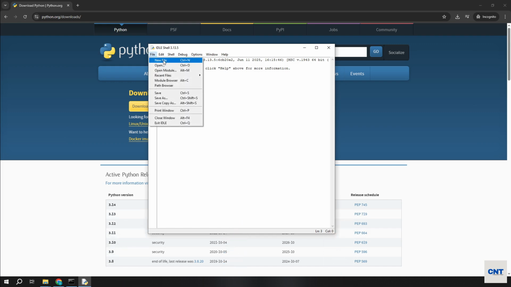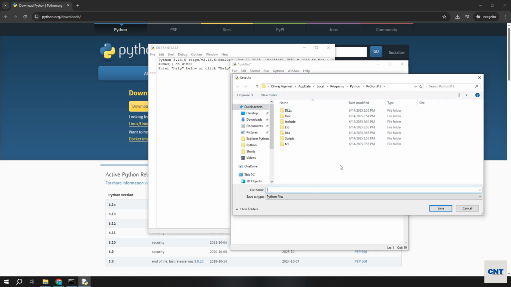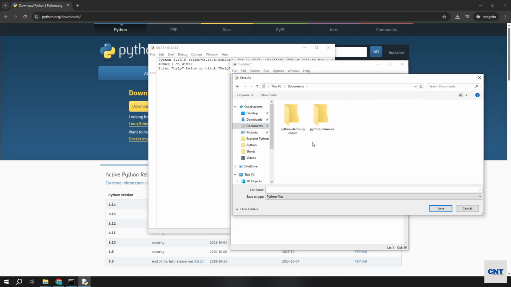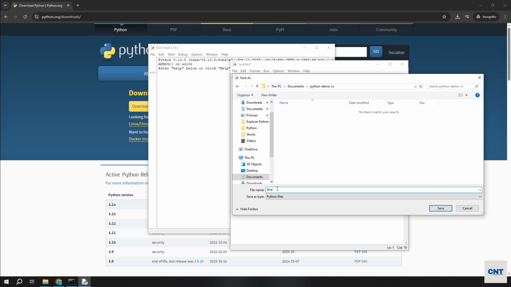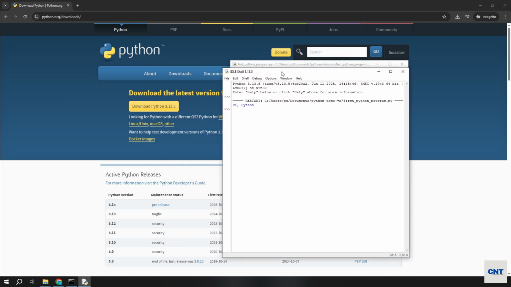Click on File, New File, okay, and just say print hi Python. To run this Python statement, just click on Run, click on Run Module, or you can directly press F5. First, it will ask you to save the file. We have the Documents folder. We will just say first Python program. Click on Save. So your Python program is saved in your location and it ran this statement, Hi Python.